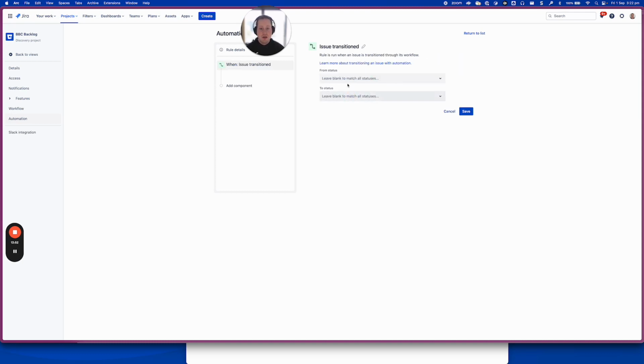So I'm going to select issue transition, and you select the status that you want the transition to originate from to run this rule. For us, that is going to be the proposed state. So we only want to run this rule if an issue is transitioning out of the proposed state, and then you set the "to" status, and we only want to run this rule if they're transitioning to the review never state in our context here. Now in your situation, it would be the review in a quarter, review in 6 months, review in 12 months.